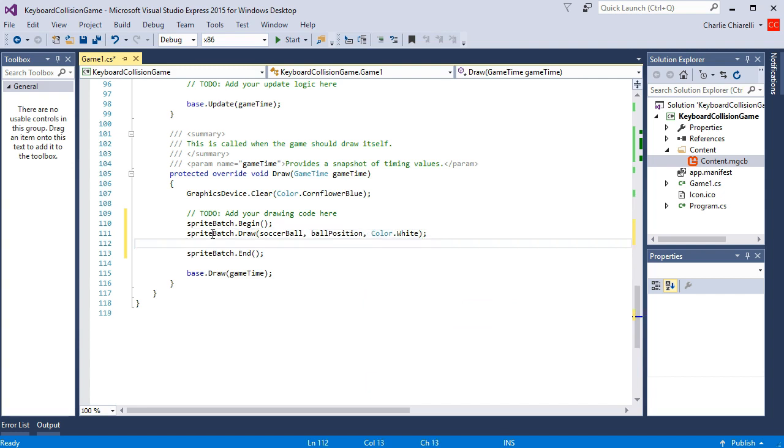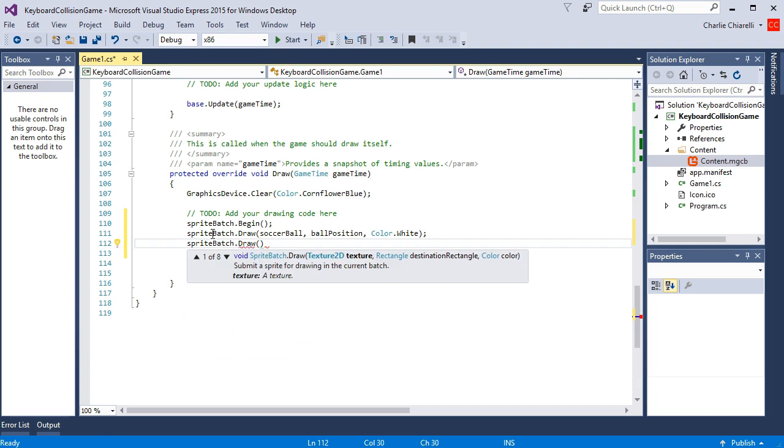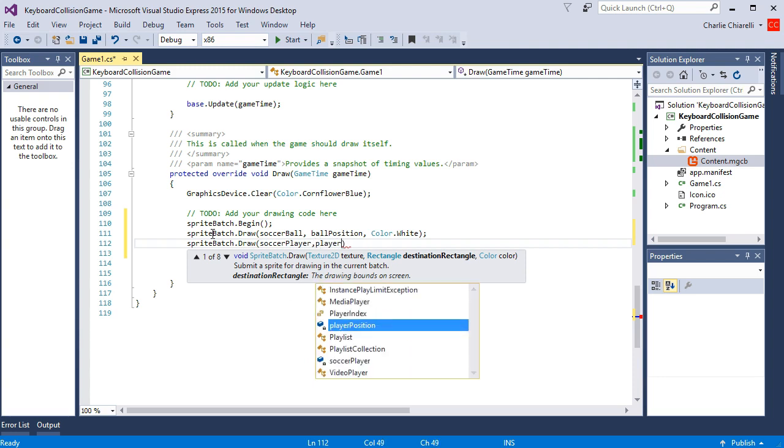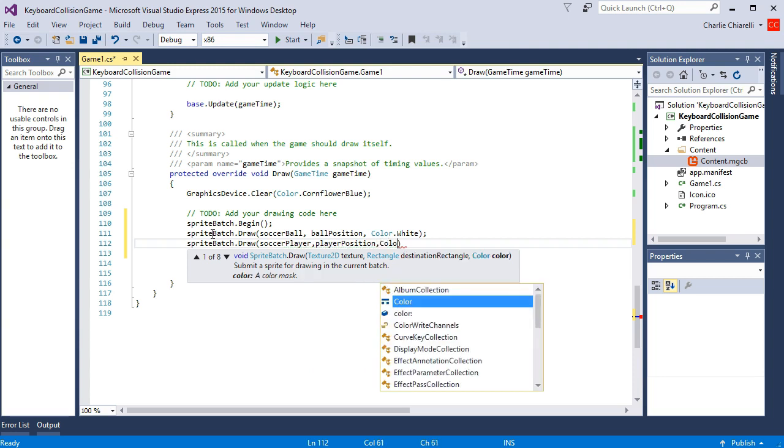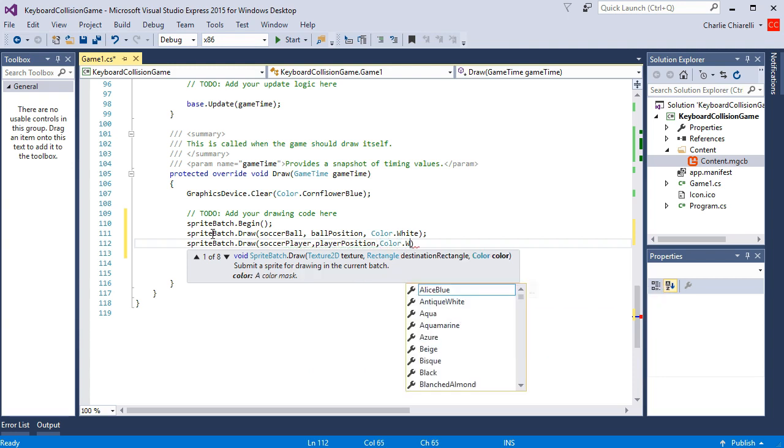Second thing I want to draw on the screen is the person. So sprite batch.draw, and now that's, in my case, soccer player, and it'll be at player position, and then color dot white.